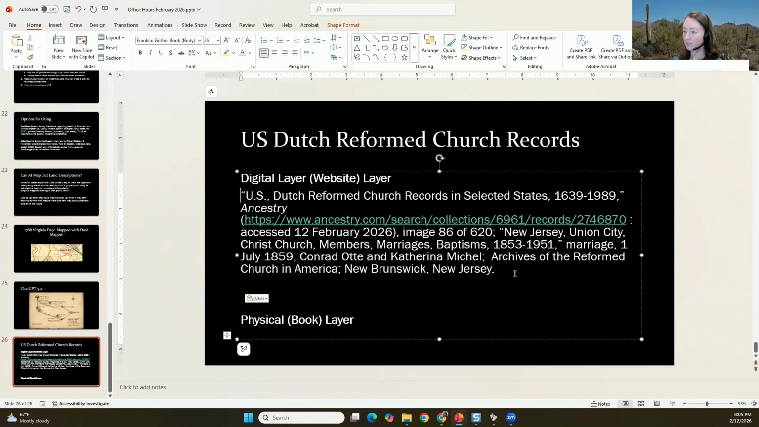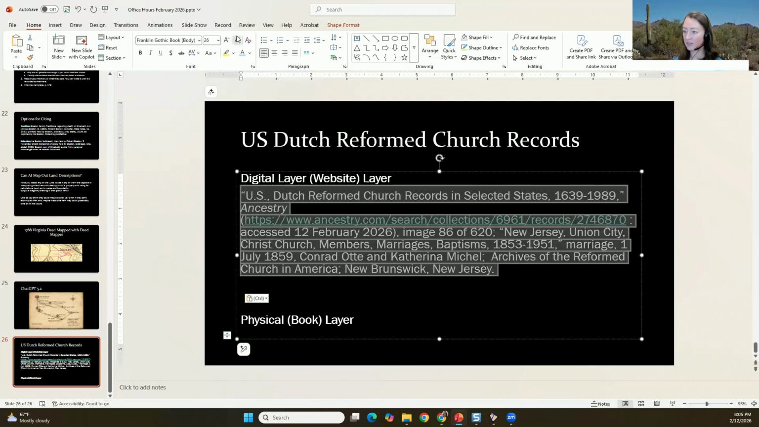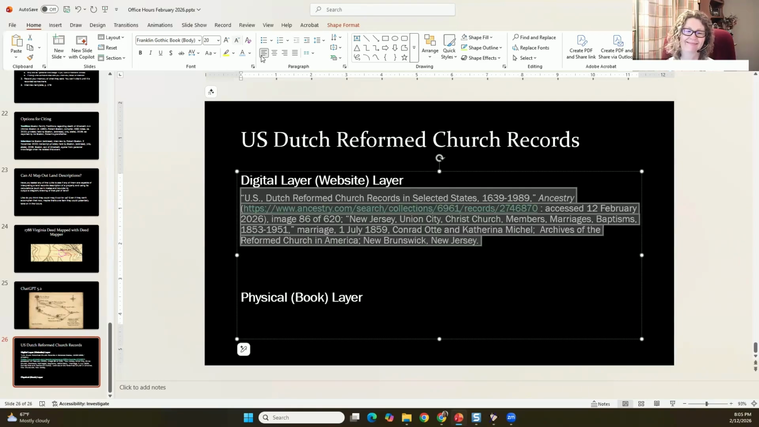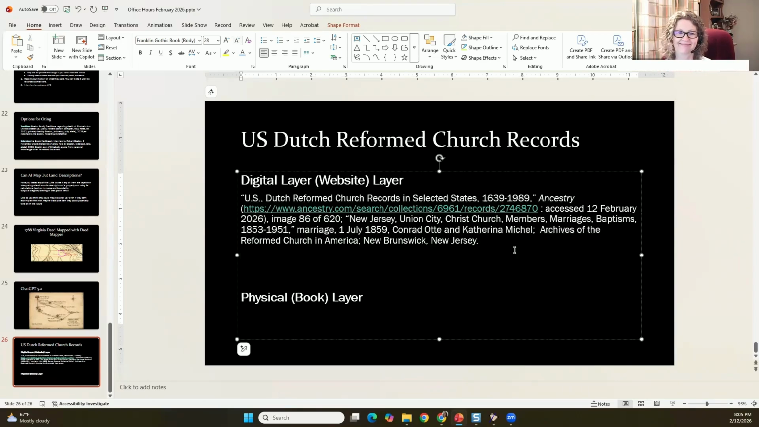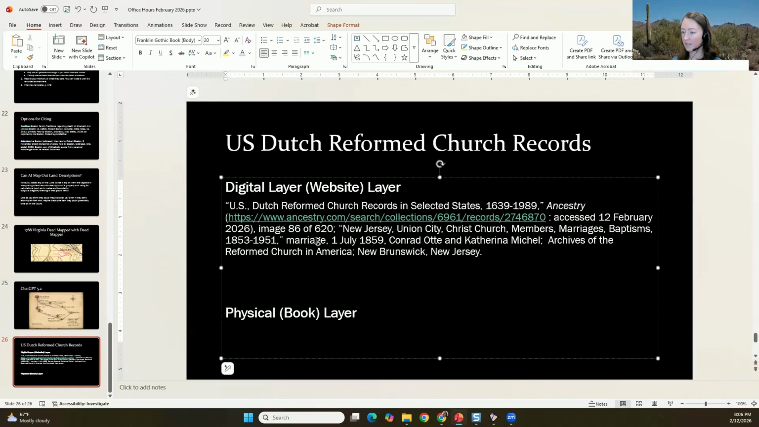Let's make it smaller so it doesn't have that weird break. Oh, it won't work. Oh, there we go. So then you have the collection, Ancestry, the URL, the access date, the image, and then you have the book and the item of interest. And then you have the archive information. So some people might say citing right here, citing archives of the Reformed Church in America, New Brunswick, New Jersey.